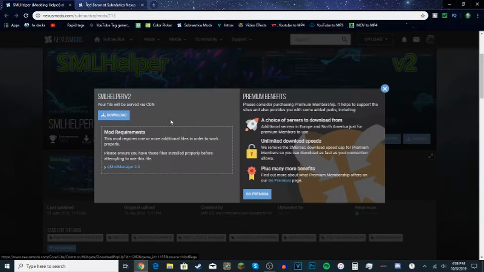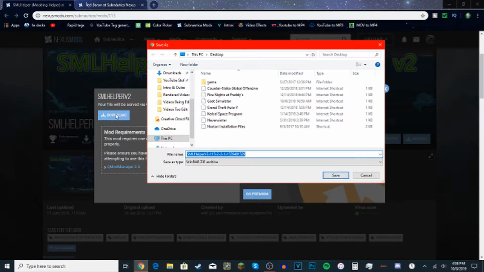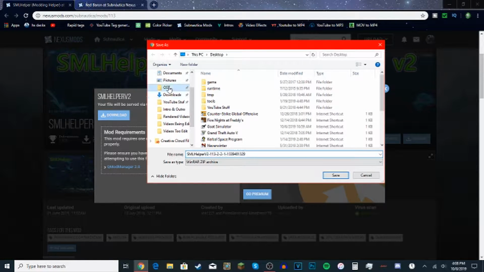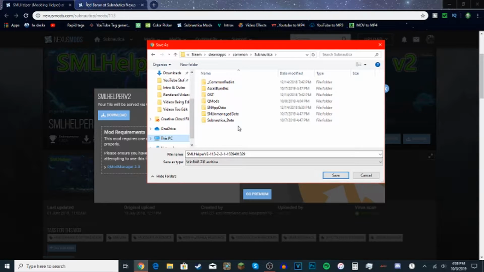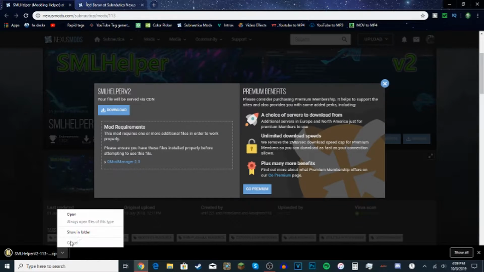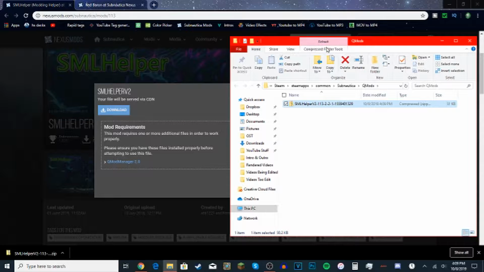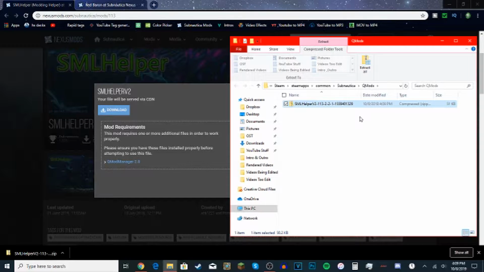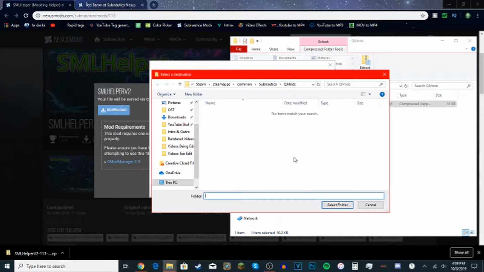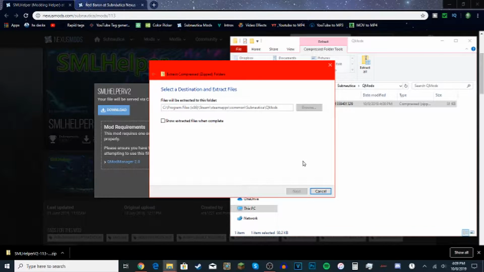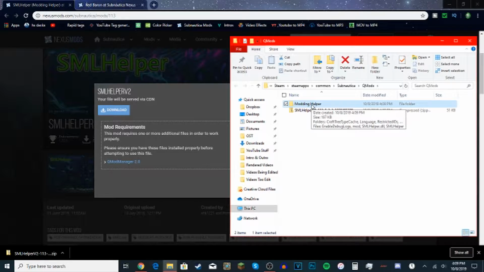Click on manual and it'll require you to download it. I don't know why some are automatic and some aren't. But now since you have QMods, you can go straight to the QMods folder. Click on save. Now I'm going to open file location, extract. It's just going to be a .zip file, so you can click on extract all. Click on browse and just select the QMods. Click on extract, and then you'll get a new folder called modding helper.